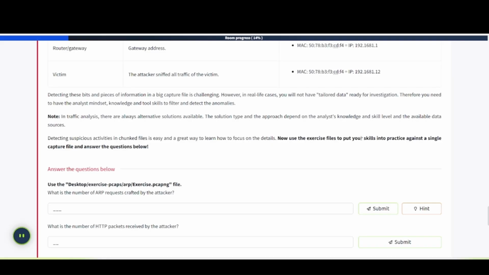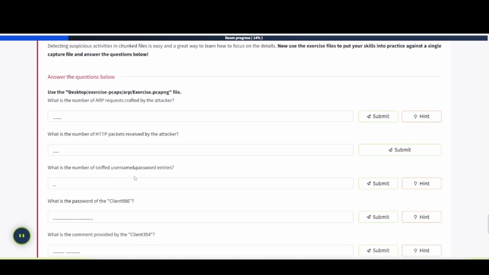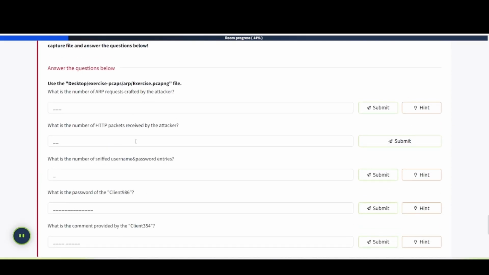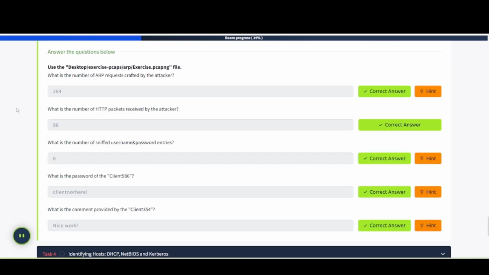Now use the exercise files to put your skills to practice against a single capture file and answer the questions below. So once again, be sure that you're using the ARP exercise.pcapng file. Answer these questions below. Okay, so go ahead and pause the video, do that, and then come back, and then we'll walk through it together. Okay, let's go ahead and take a look at these questions.